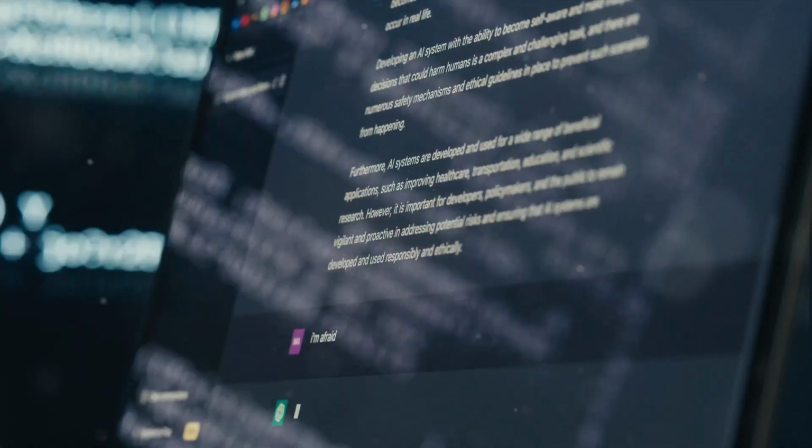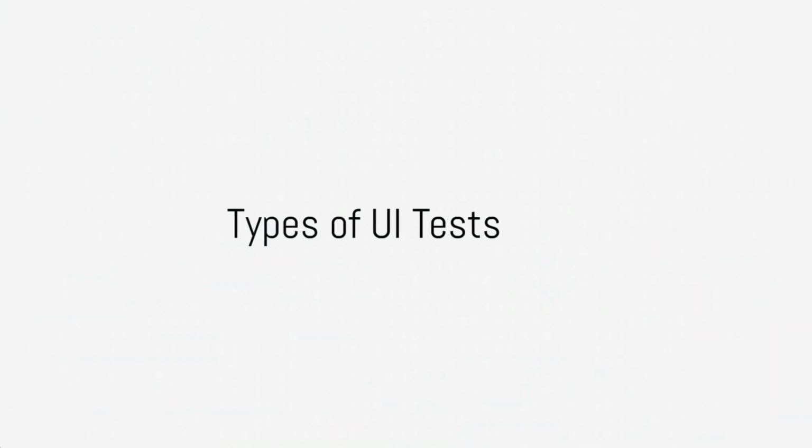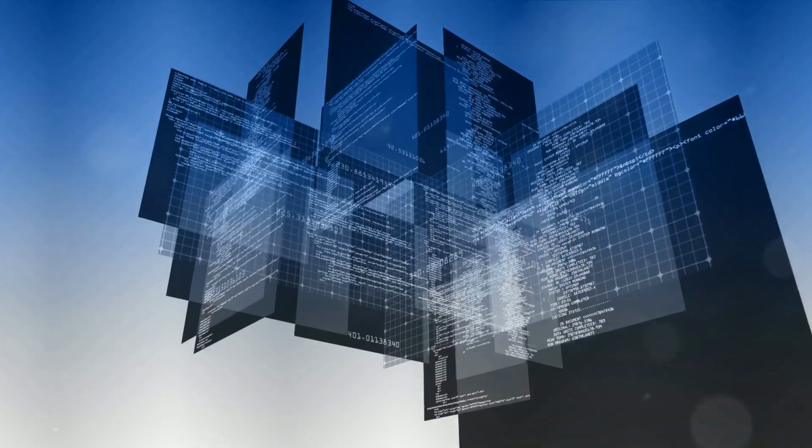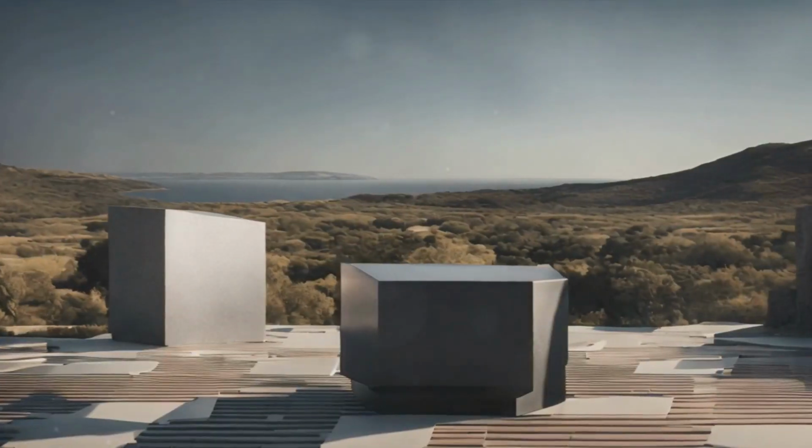Dive right into the types of UI tests that form the foundation of a robust testing strategy. Understanding the different types of UI tests is the first step towards mastering UI test automation. Let's move forward. First up, functional testing. This is all about ensuring your application operates as expected. Think of it as a thorough checkup for your app.